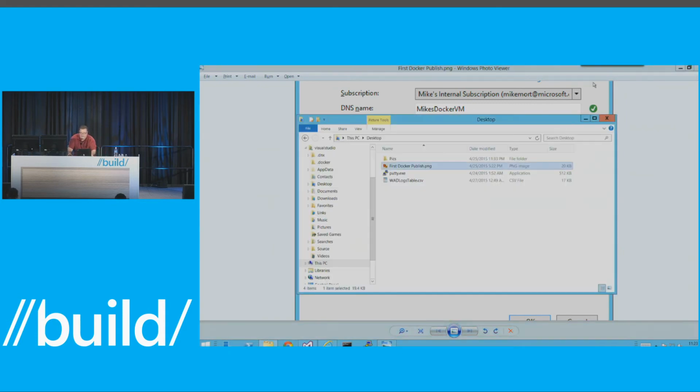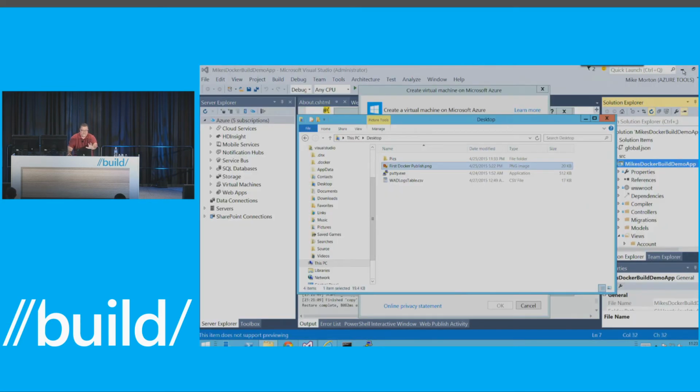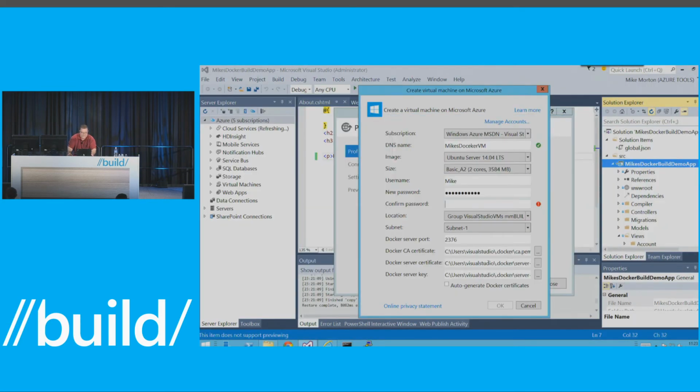So I'm going to go back to VS. I just wanted to show you what it would have looked like that first time. I'm not going to click OK here. Actually, I will. Hang on here. Just for fun. Just so you know I'm not lying to you.